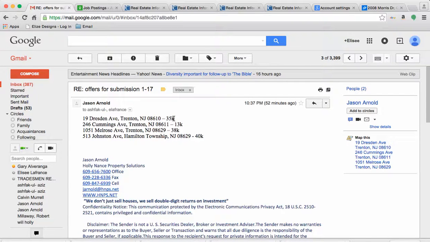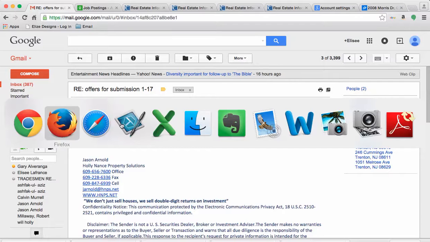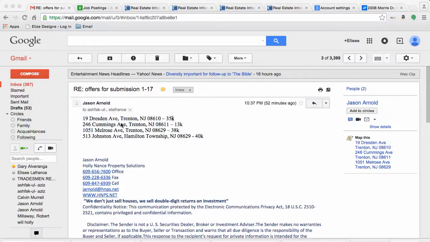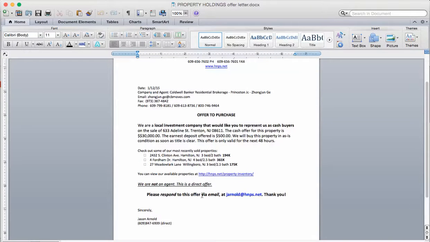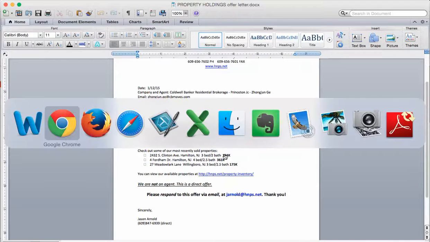If it says 35K, do not put 35K. Put 35,000. So, we're going to look up 19 Dressing Avenue. First off, the document is different. Same document, but it has his information in there. So you're going to basically do the same exact thing.